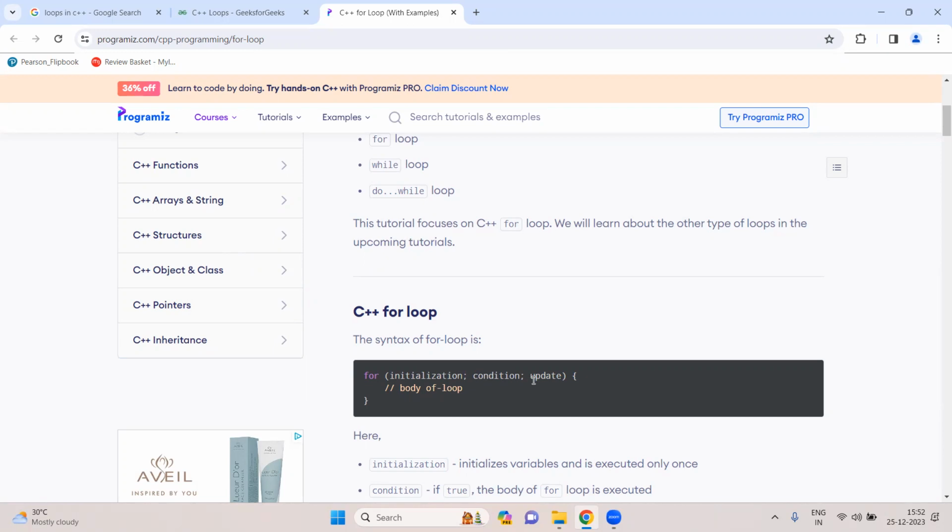Update, that is changing the value. It can be either increment or decrement depending on the application. Usually an increment will be by one value, but you can have two values also, that is, increment by 2 or by 3, or it can be decrementing also. Everything depends on the application you want to use the for loop for. So this is initialization, condition, update, and the body of the loop.